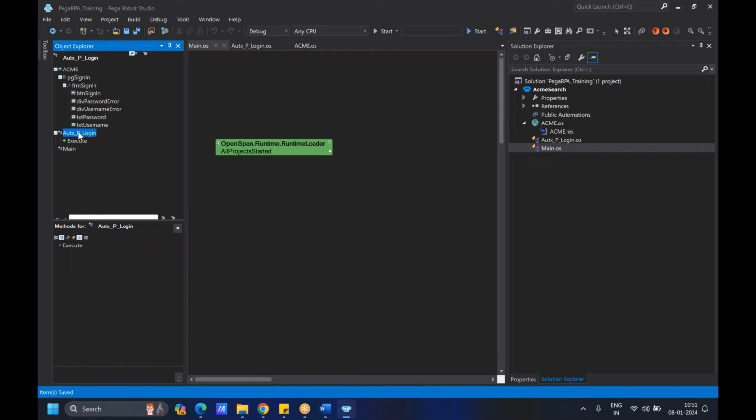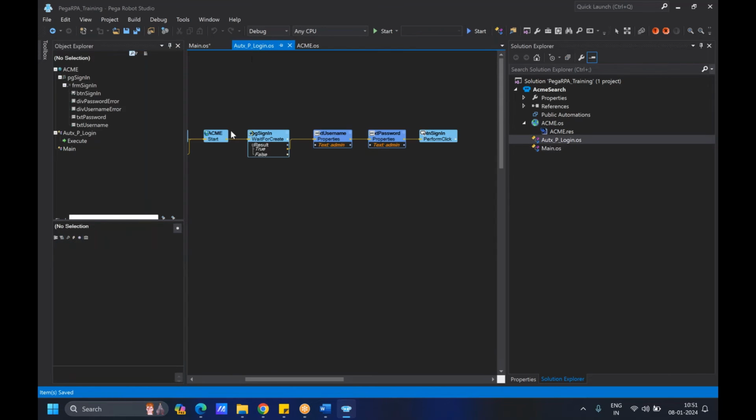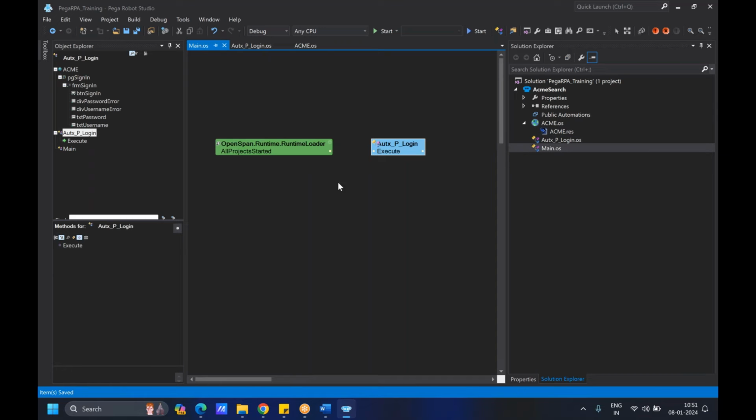If you select this automation, you can see the method called execute here. Just select this and drag and drop it here. I told you the usage of this execute, right? It will allow us to enter into this automation if we give an entry point. Otherwise, it will not allow. So here in the main, you can't see this execute method, but if you select the automation P login, you can see the execute method.